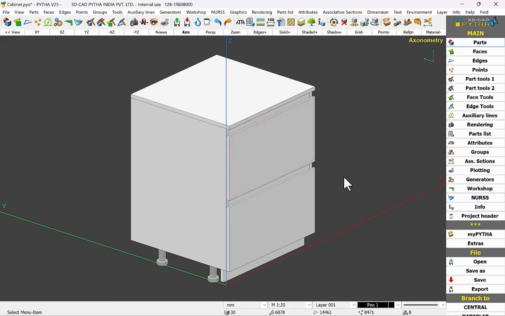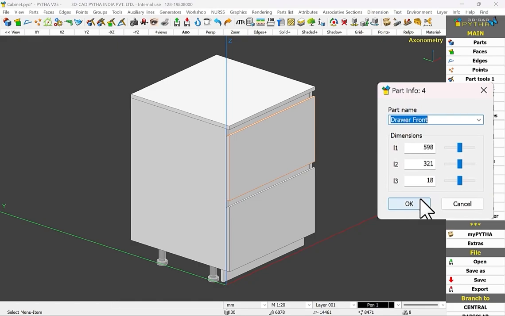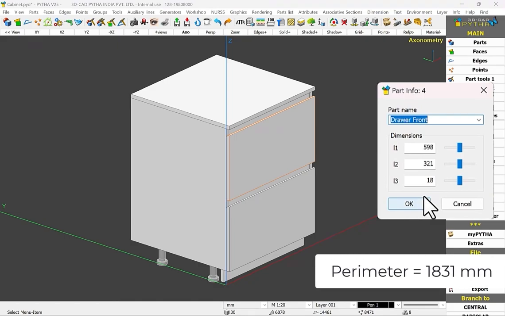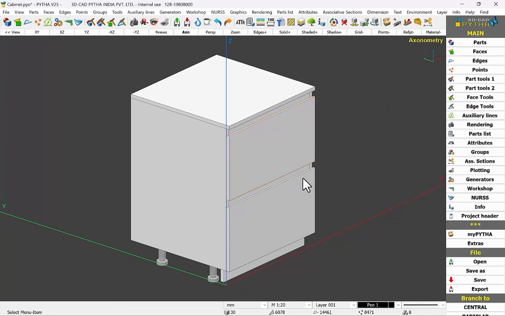Now we're going to learn about the linear gluing process. You can make any kind of process under this linear category, but to explain it much more clearly, I will take an example of edge banding. The size of this drawer front is 598 by 321, for which the perimeter is 1838, which is roughly around 1.8 meters. So to apply 1 meter of edge banding, I can define an X price, and then CADbit will calculate the complete gluing cost.